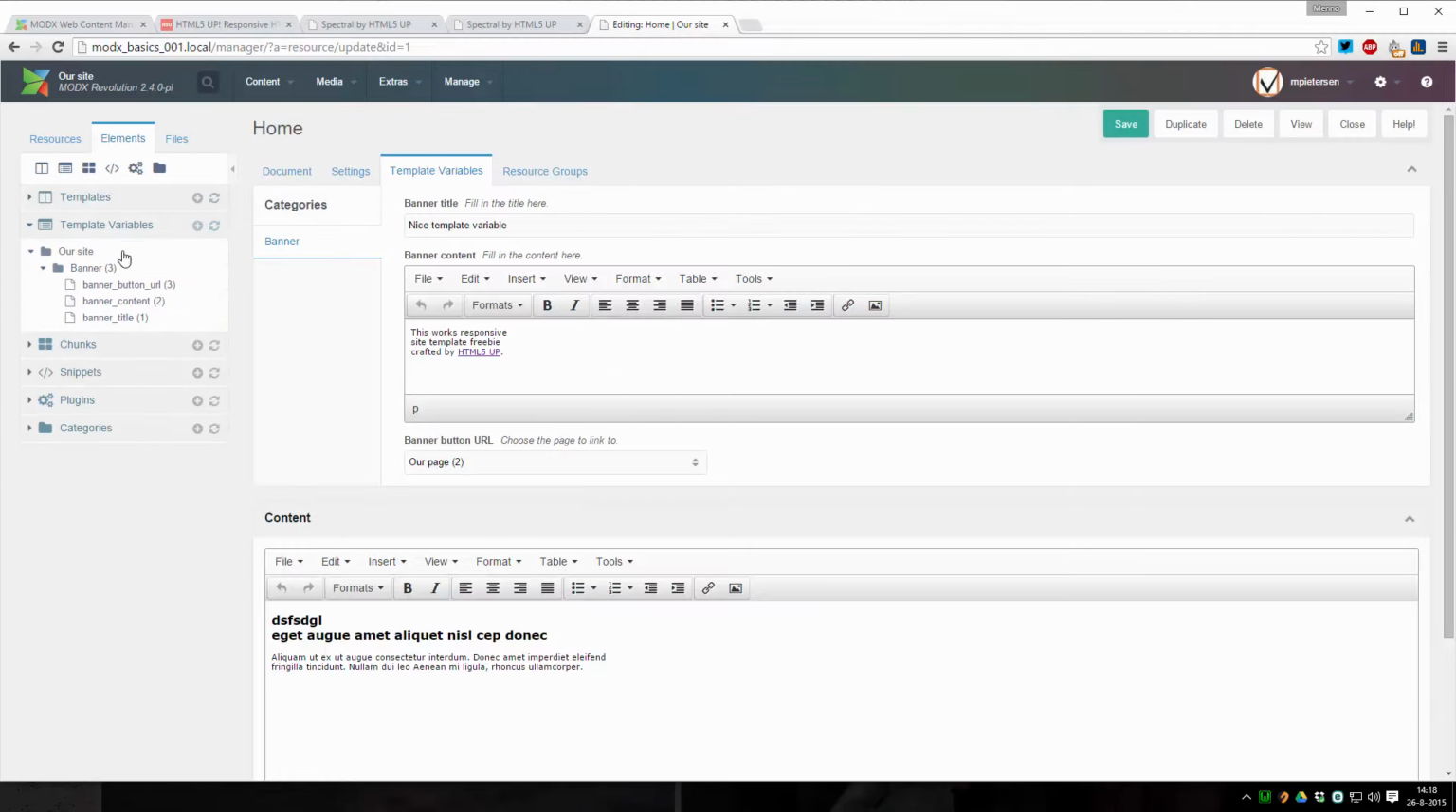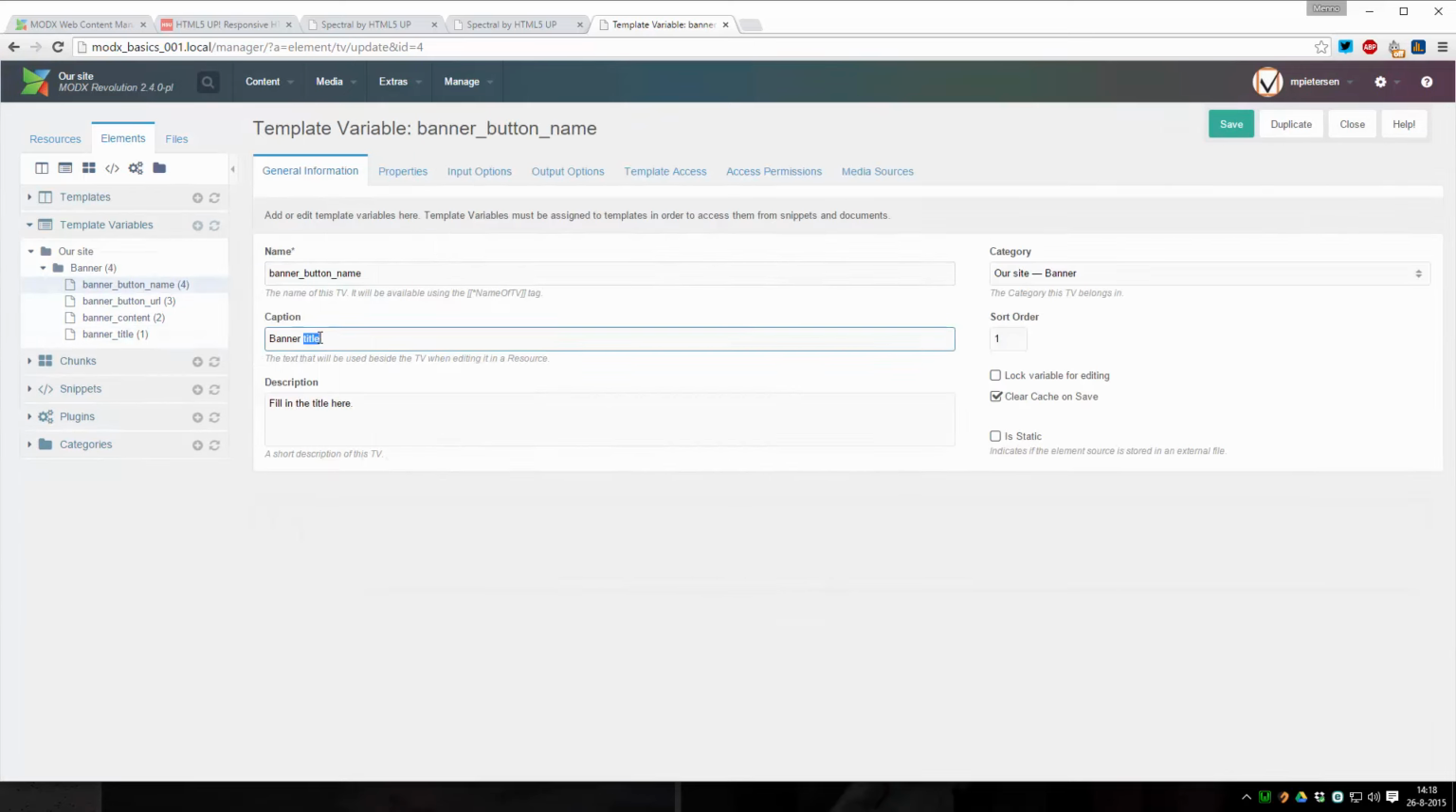Go to elements, template variables, copy or duplicate the existing template variable, replace it with the name, and then you can click on it and just replace the information. Banner button name. Something like that. Give it number 4 because it's the 4th item we have.